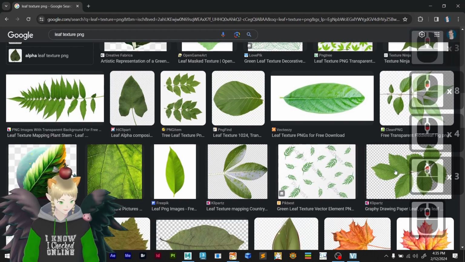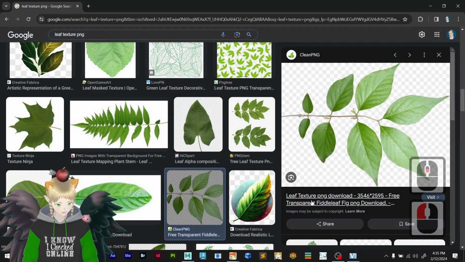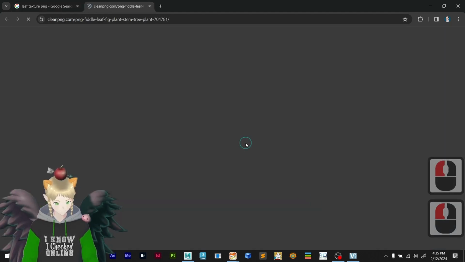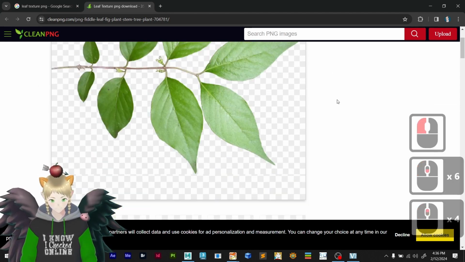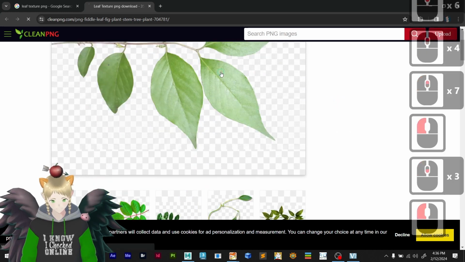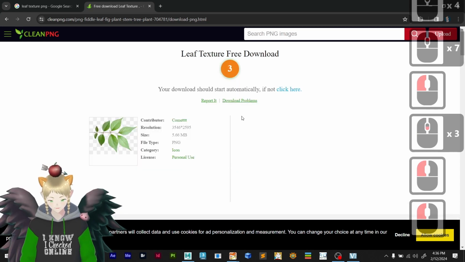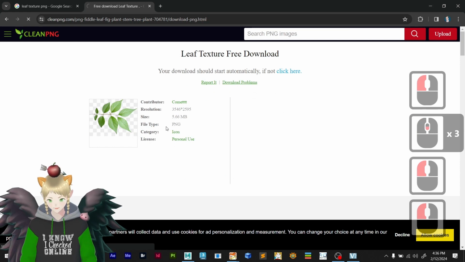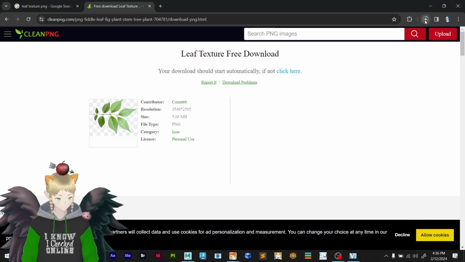I would like to pick this one. Looks really cool. So let's get into this website, try to download it. Free download right here. Wait 3 seconds. It's 5 MB, pretty huge. It's for image.